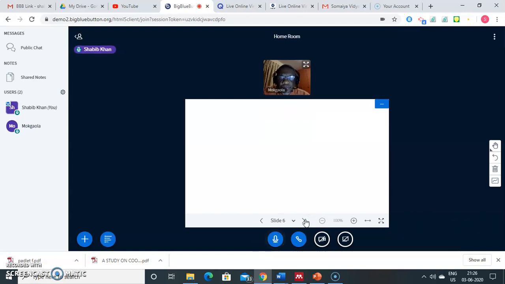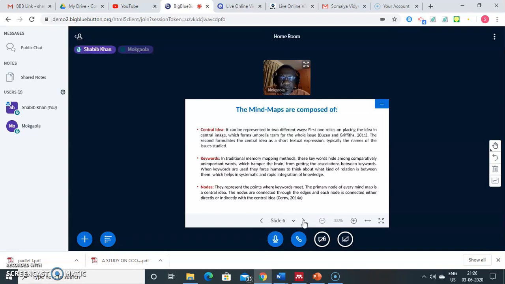The next is mind maps. They are composed of a central idea, which is the central concept, then the connecting keywords and the nodes. Nodes are like branches.